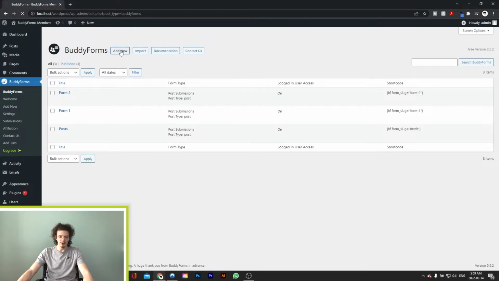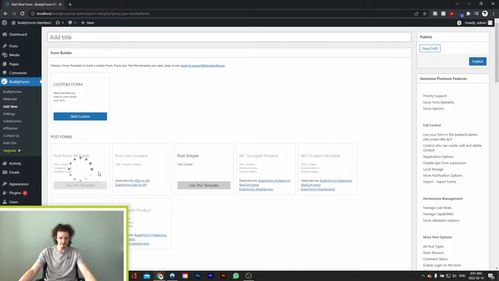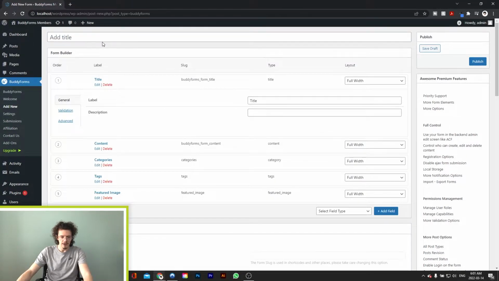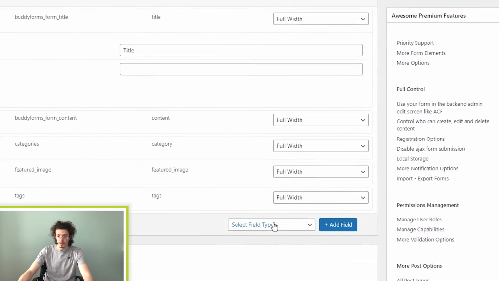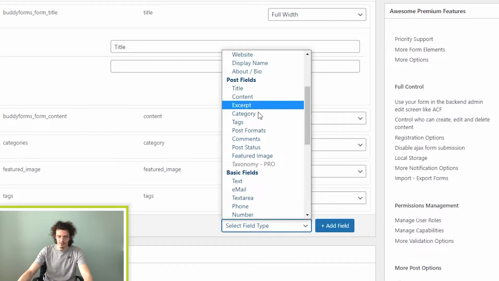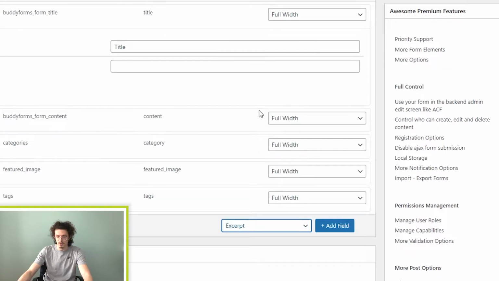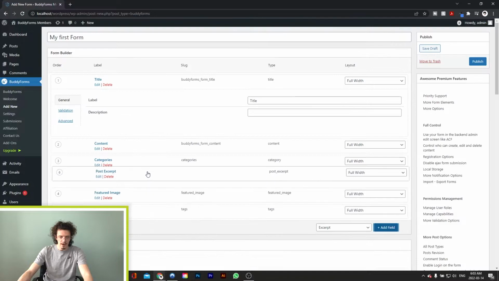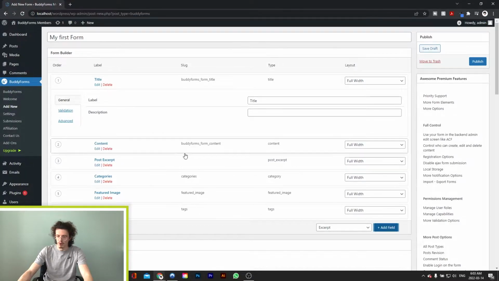If you go to Add New, we can choose this very first one right here. We can rename our form, so let's just call it My First Form. Right underneath here, you have the form builder itself. As you can see, we have a title, content, categories, tags, and a featured image. If you ever wanted to rearrange those, it's a simple drag and drop. If you ever wanted to add another field, we can always hit this drop down right here. For example, if you're missing an excerpt, we can add that, add field, and we can also rearrange that to wherever spot we want it to be.